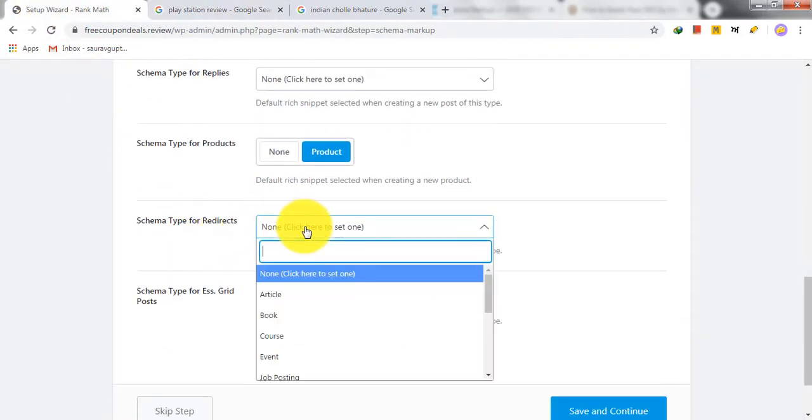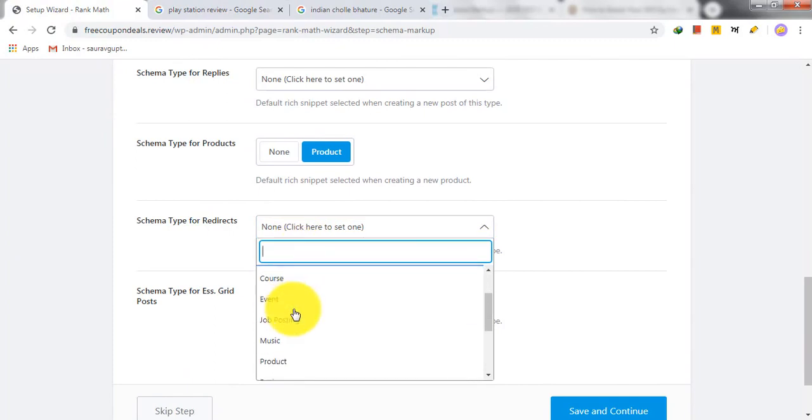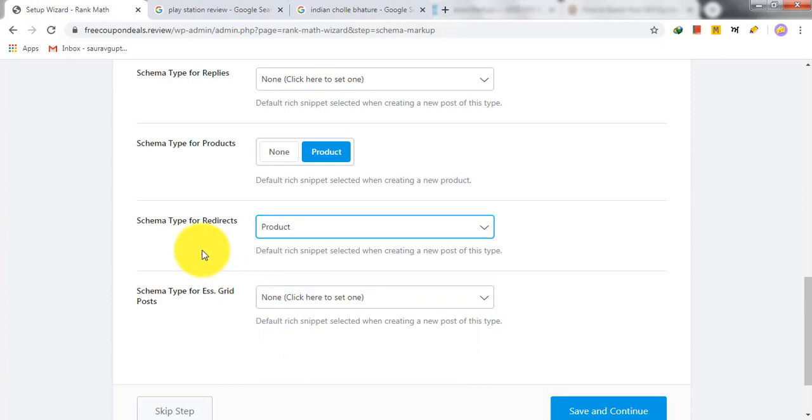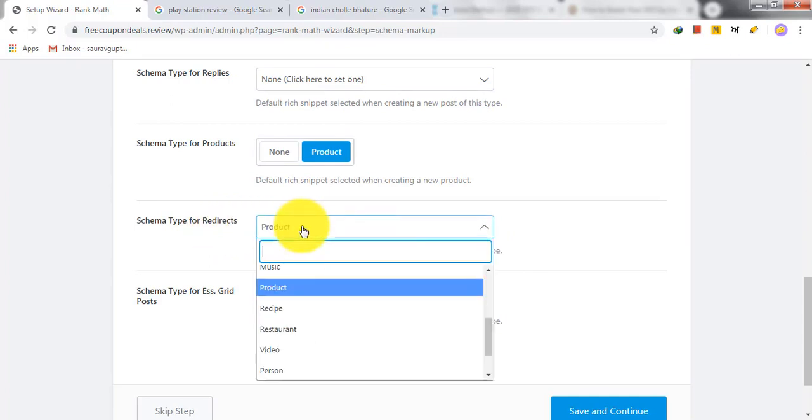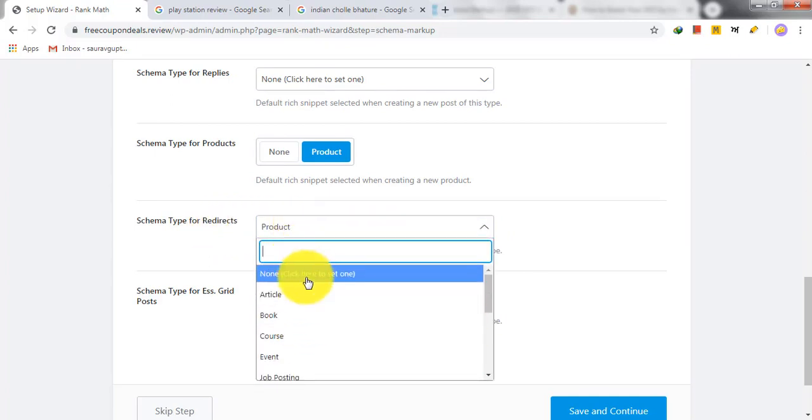Okay, and similarly we can select something like that. Schema type for product, let us say product. Schema type for product is product. And schema type for redirects. Default rich snippet selected when creating a new post of this type. Well, schema type for redirects, let it be none.